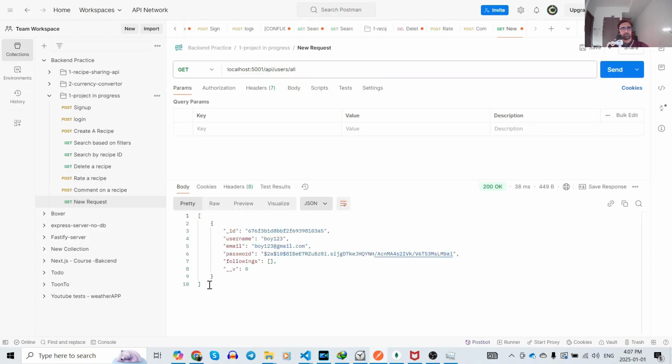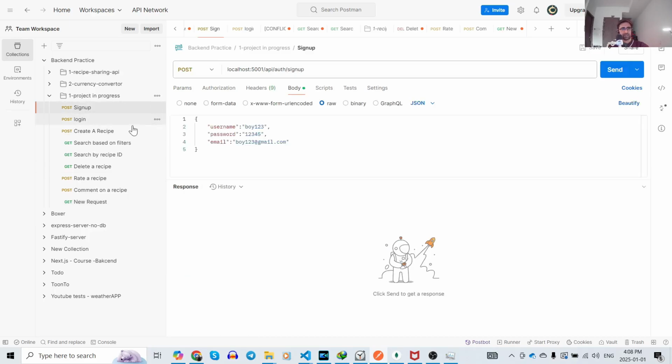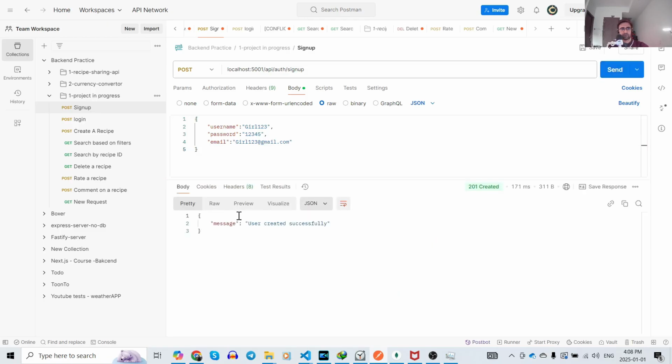Okay, so here's the deal. There was only one user saved in our database, and that user was provided here. I'm going to go ahead and create another user. So let me just change this. Instead of boy, I'm going to write down girl. The password is the same and is slightly different. Okay, user created successfully.